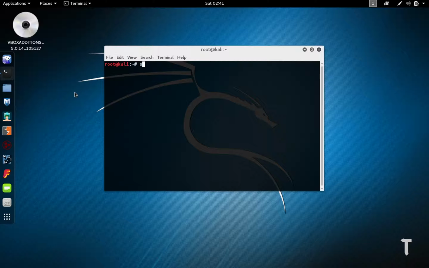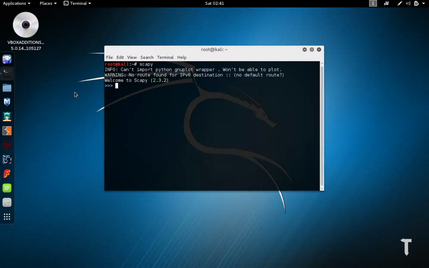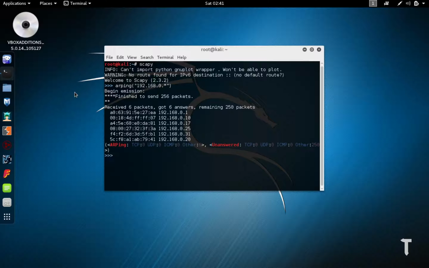For that I'm using a package named Scapy, which will allow me to perform an ARP ping to the entire network, and it will give me a list of all the hosts in the network. So once I specify the entire network's IP, I get a list of hosts, and I will be selecting the host that is 192.168.0.25. That is the host that I want to attack.